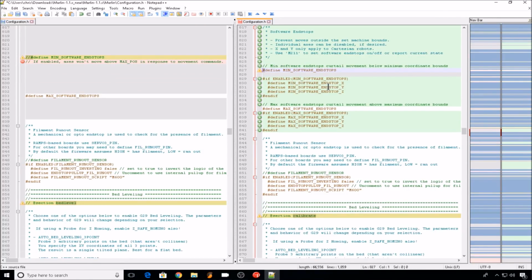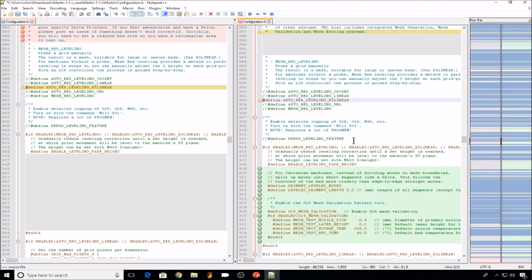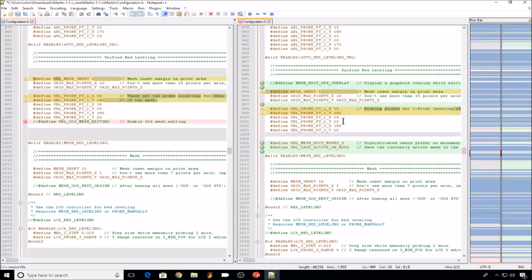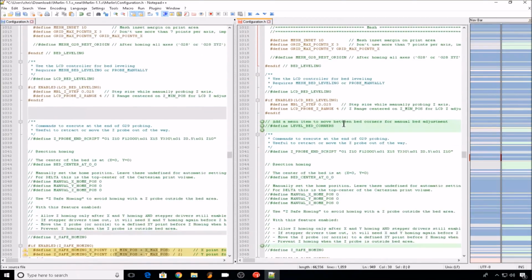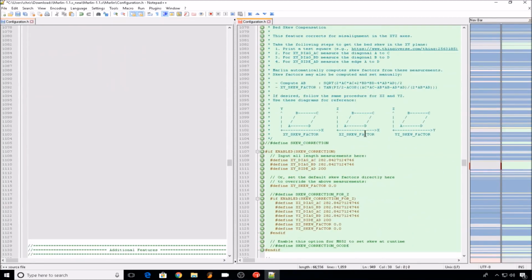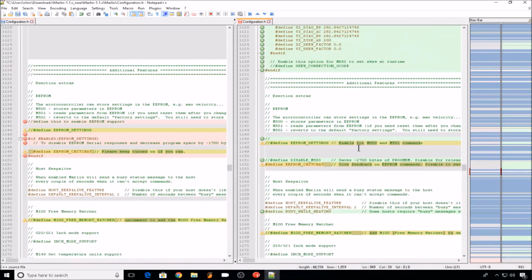I had minimum software end stops disabled. We'll enable bilinear bed leveling. We'll change the probe bed positions. This is the area that the probe is allowed to probe when leveling. Some changes to unified bed leveling, but we don't use that. Changes to safe homing, but that's just an update. This is the new skew compensation. We don't have that set.